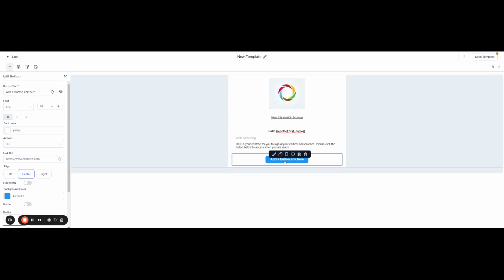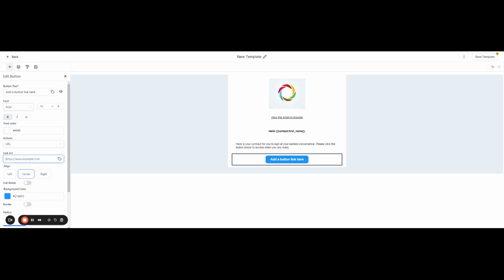Okay, so now to make sure that the button goes to where you want it to, we want to actually connect it to our contract. So in the link URL section, we're going to put in the document name, and I copied and pasted here just to make this go faster. But we're going to put 2 brackets, document.name, and then 2 close brackets. Make sure you put in these specific type of brackets. Okay, so we're going to change our button text. So sign contract here.